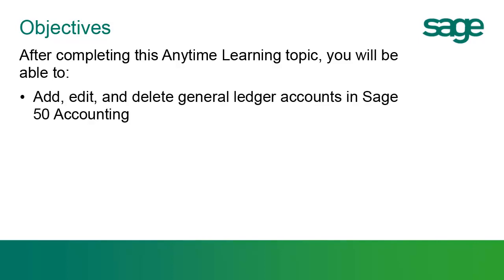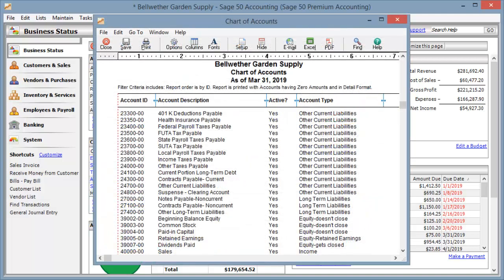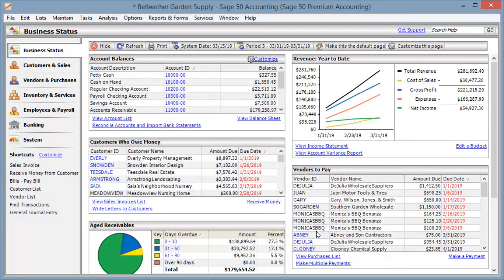Your company's chart of accounts is a list of all of the general ledger accounts that make up your general ledger. These accounts are used to classify transaction information that will be reported on financial statements. When you first set up your company in Sage 50, you are given the option to either create your own chart of accounts or base your chart of accounts on a sample business type. In both cases, you may at some point need to modify your general ledger account list to add accounts or modify or delete existing accounts.